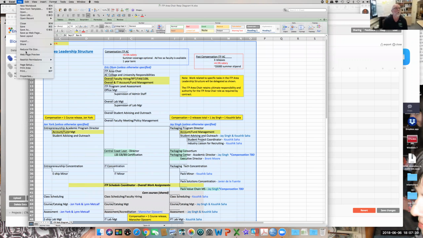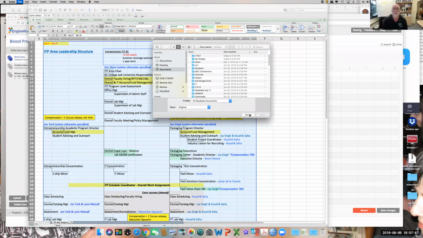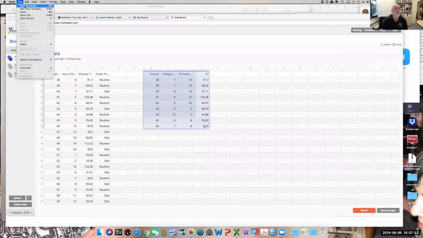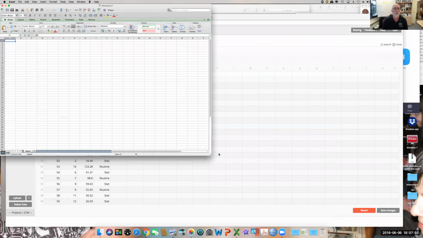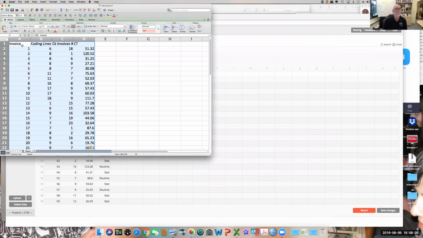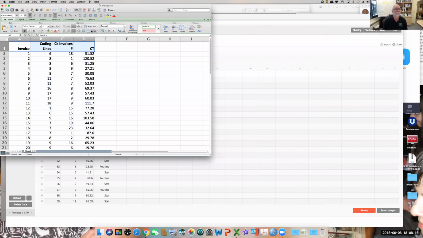File, new. But I don't want to do that. Cancel that. Let's close this. File, new workbook. There we go. Let's pop this up to 200 so you can see it. I'm just going to do Command V, so I just put this data in here. I like to have it lined up on the side here. And let's do wrap text. So this stuff is on there.